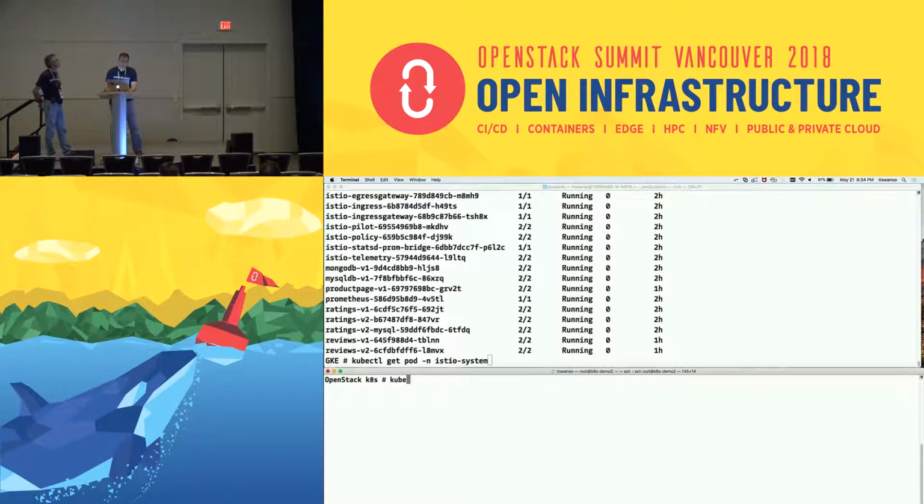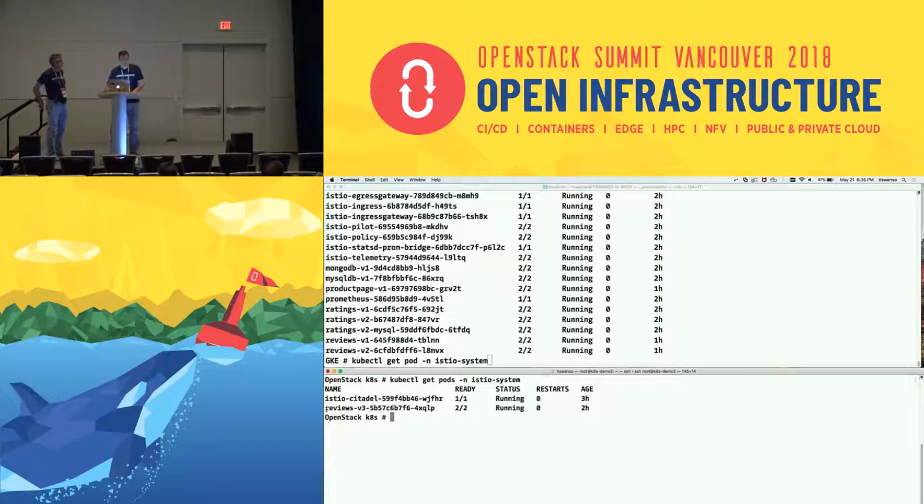So this is the Kubernetes cluster on the OpenStack instance. We just get the pods here. Everything we put in the Istio system namespace. That's partially because of the way that end-to-end tool works. So you can see here the only microservice instance running on this OpenStack cloud is the reviews v3 pod. And it's got a sidecar just like these other guys on the GKE cluster.